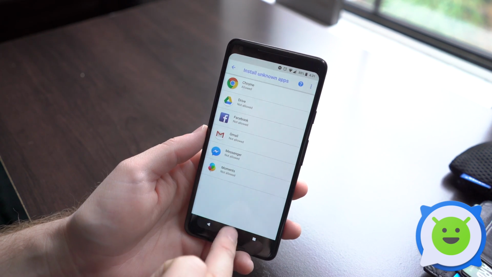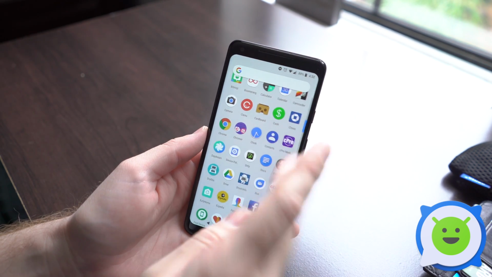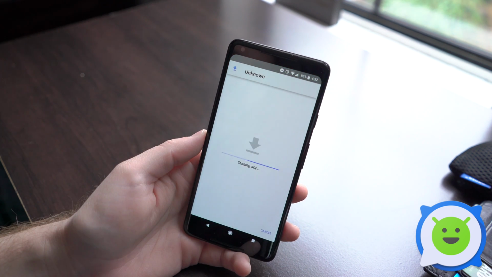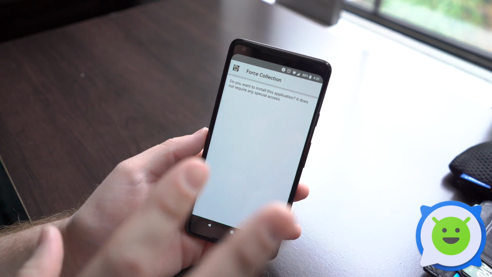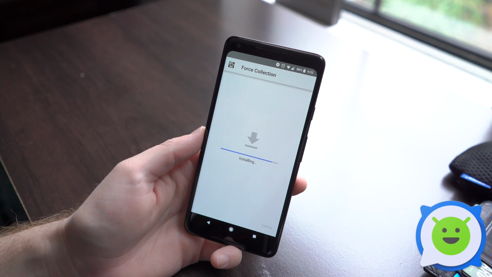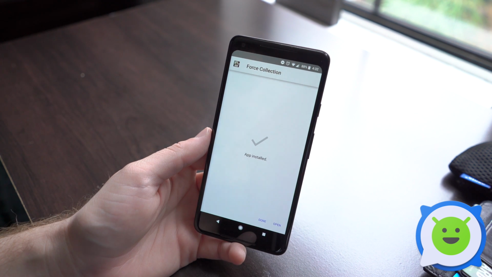Once it's been allowed, go into your downloads, find the APK that you want to install, go ahead and tap it. It's going to stage the application and prepare it. And once it's all ready to install, go ahead and click install. And this is a game, so it's a little bit longer probably than it would be for any other app. And you should see the app installed success little message there.